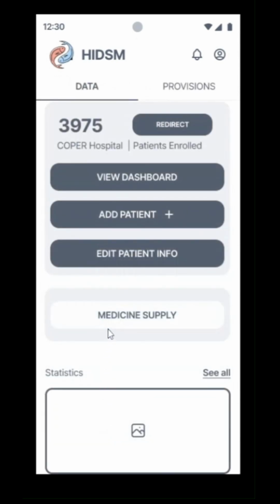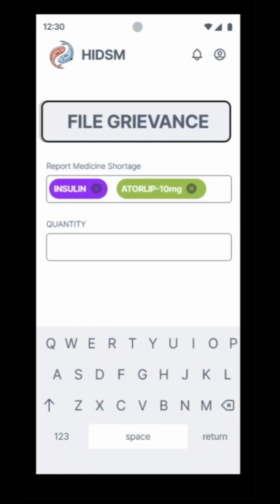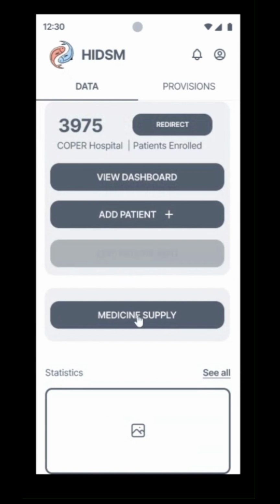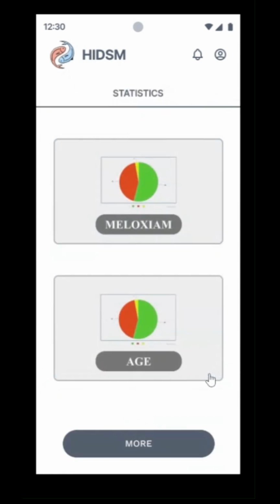And now there are also further other features this app provides, like medicine supply. As noted, many hospitals, especially the government ones, sometimes lack medicines, etc., which is not conveyed properly to the government. So basically other tags can be used to indicate shortage and quantities of these medicines, and also grievances can be filed regarding the same. I will elaborate on the grievance part a bit later. So now please move on to the statistics.